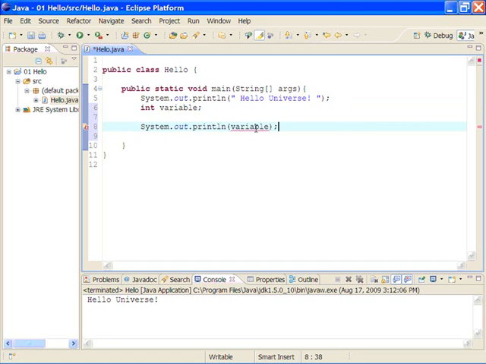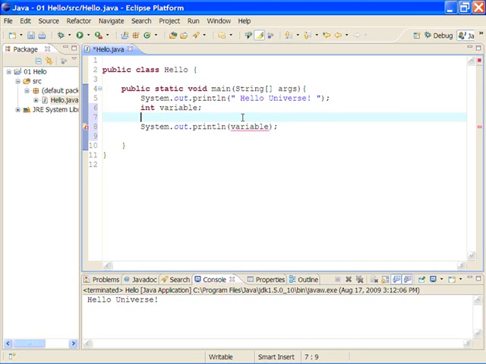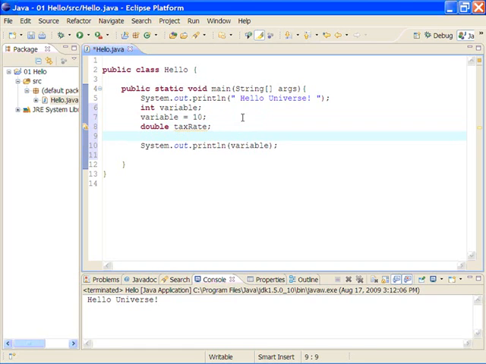So in Eclipse, if you hover over the red squiggles, you'll get an error message displayed to you. It says the local variable may not have been initialized. So let's assign something to it. variable gets 10, and now that error message has gone away. So you declare the variables, and you must assign something to them before you can use them. Here's another variable, double taxRate. Notice that the variables start with lowercase letters, and they are correctly spelled English words. We're going to talk about the convention for naming variables in the next slides.